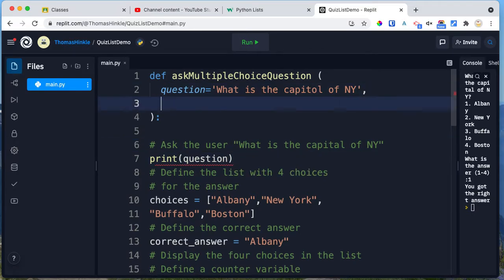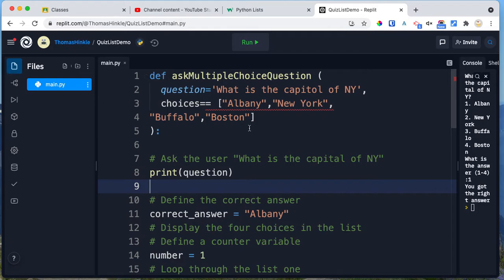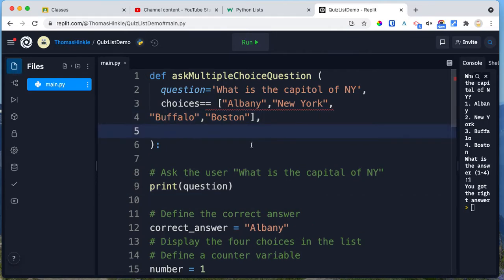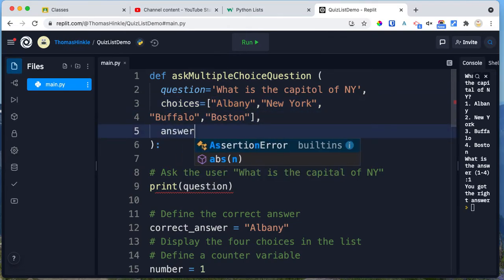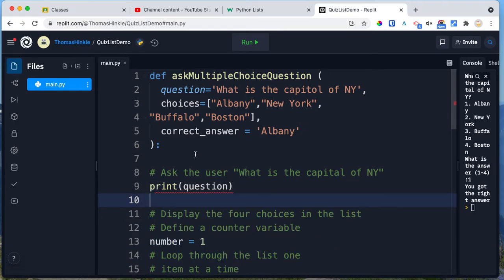All right, the next thing I need is the choices. And I'm going to go ahead and replace that. And I don't even need this choices here anymore because that gets defined in the function. Oops, just one equal sign there. And the last thing I need is the answer, the correct answer, which is Albany. So when you pass parameters to a function, it's sort of like defining variables. So these define statements I can erase because those are getting now put into my new function.